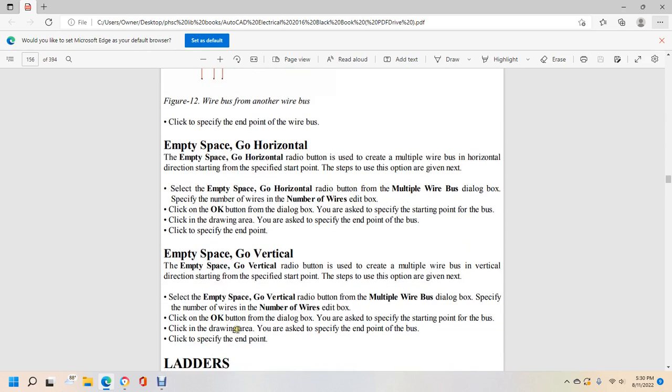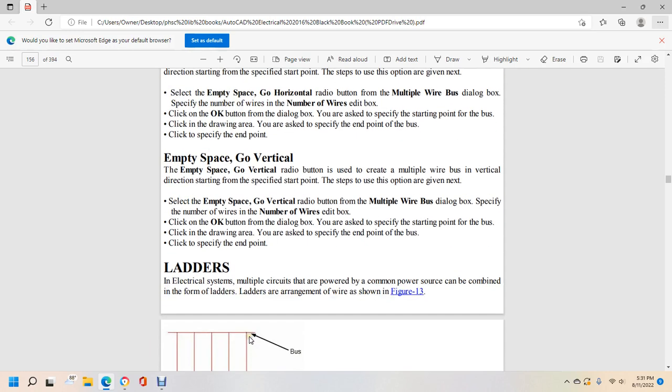Empty space, go vertical radio button. With this option, a multiple wire bus is created in the vertical direction, starting with the specified start point. Use the steps given next. Select the empty space, go vertical radio button. In the multiple wire bus dialog box, specify the number of wires in the edit box and click the OK button. You are asked to specify the starting point for the bus. Click on the drawing area, then specify the endpoint of the bus and click to specify it.